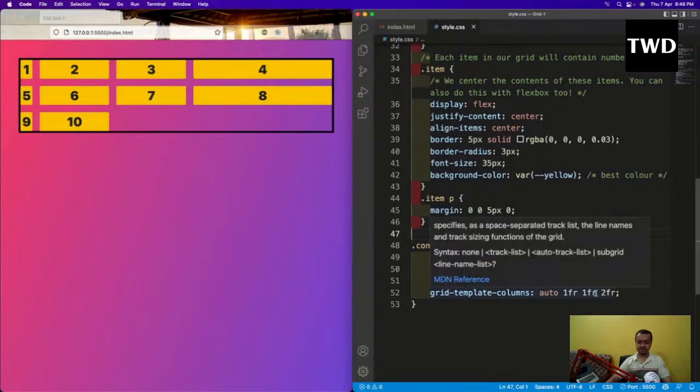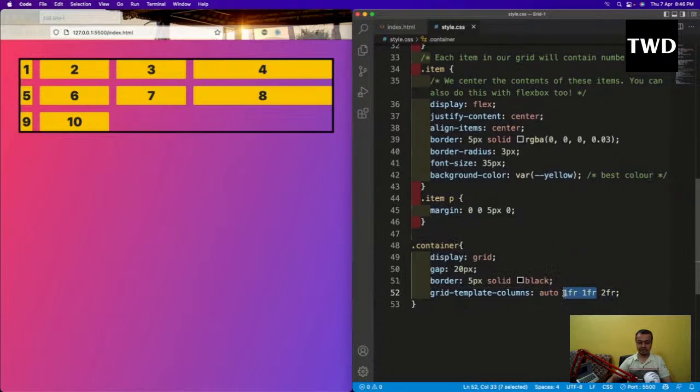Instead of writing this 1 FR two times, I can write something known as repeat. It's just a shortcut. Repeat two times 1 FR. I'll do it and save it. The same thing will come, two times 1 FR. So that is it. And some other pattern also we can give.